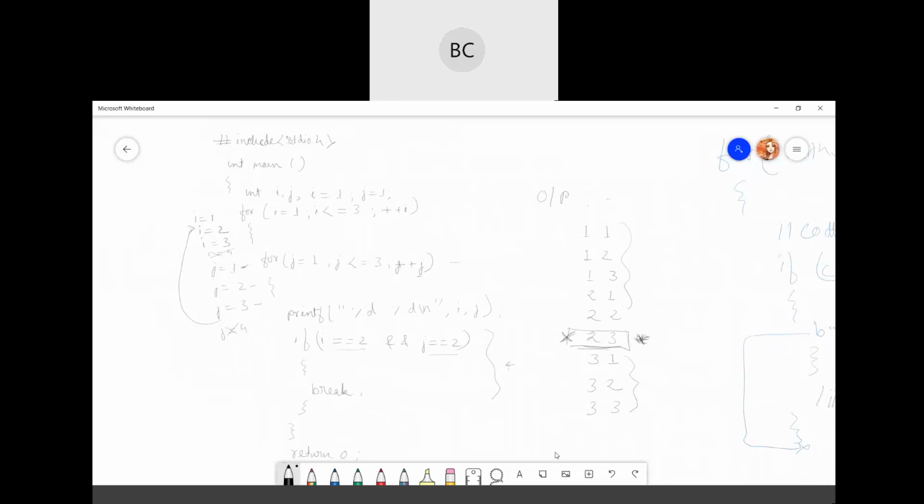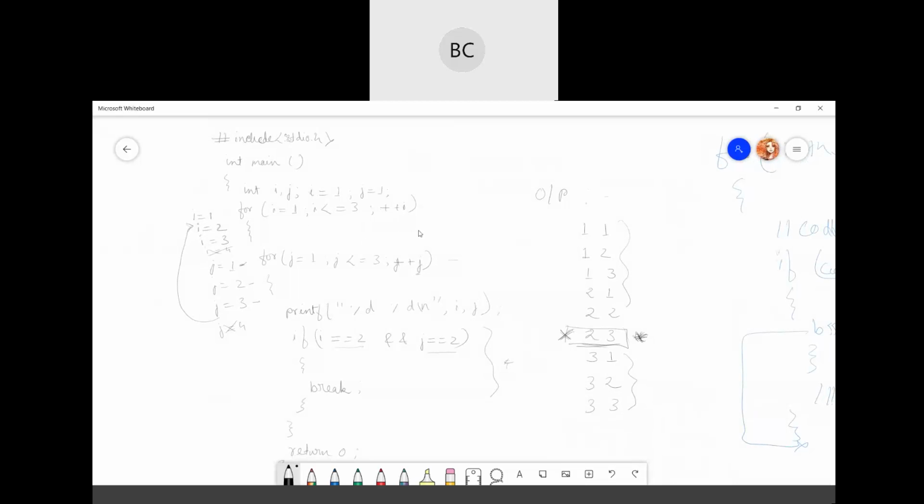In this program, what's happening? It's a nested loop. This break condition is for this inner loop. This is your outer loop and this is your inner loop. So this break statement is working only in your inner loop. Do you want me to explain the whole program again?